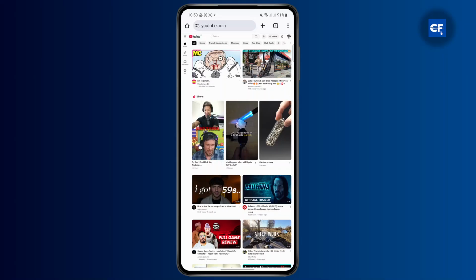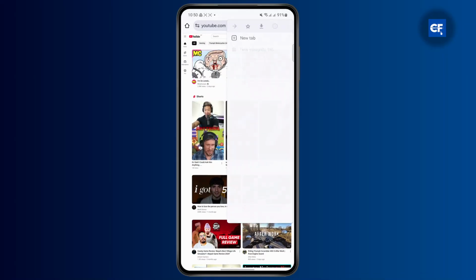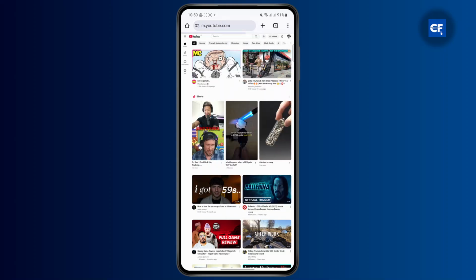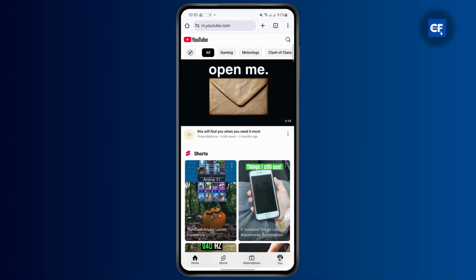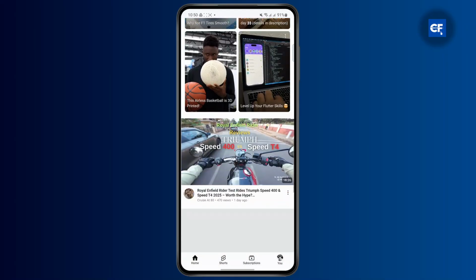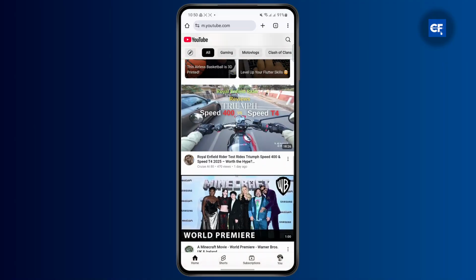But if you want to turn this one off, tap on the three lines at the top right. And then here, as you can see, the desktop site is now enabled. You just need to tap on it again to turn it off. It will take a quick refresh on the page. And now you can normally use YouTube as you do on your app.